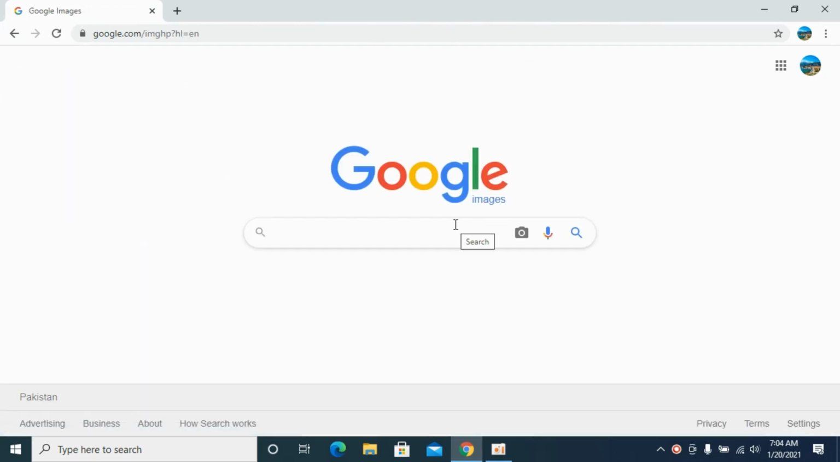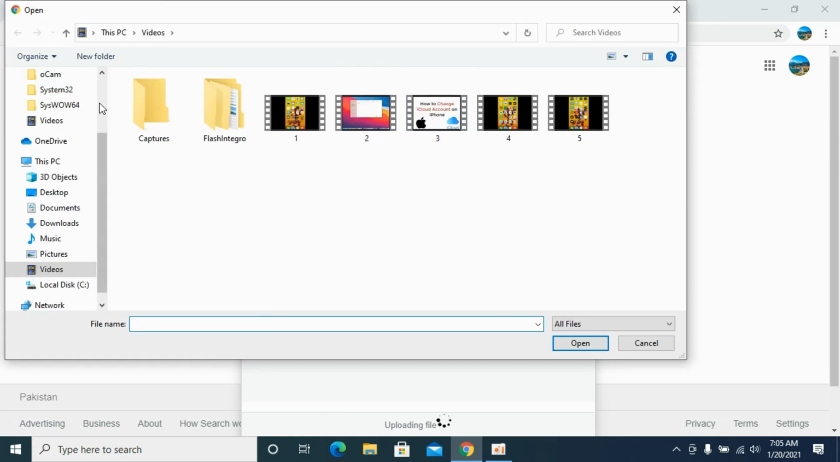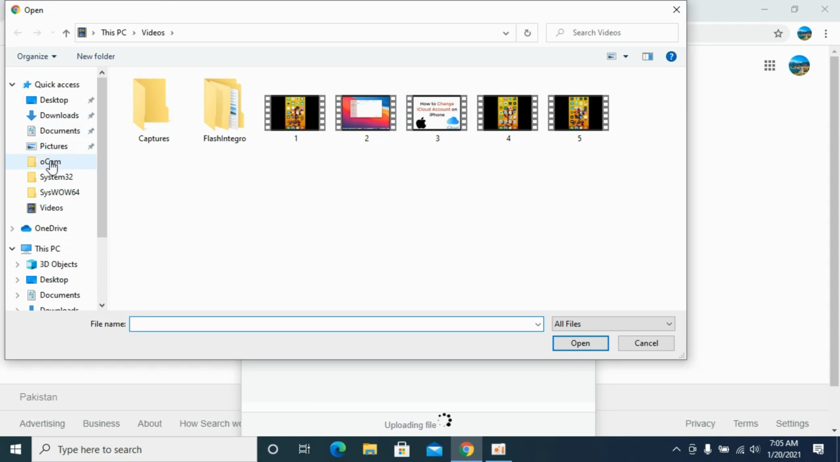So on computer, what you need to do is simply go, and here you can see a camera icon. Simply go here, click on this, and it would open up this menu. Now go and click on upload an image. Click on this, and here it says choose a file. So simply choose a file, or here you need to select an image.